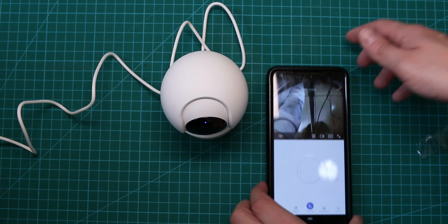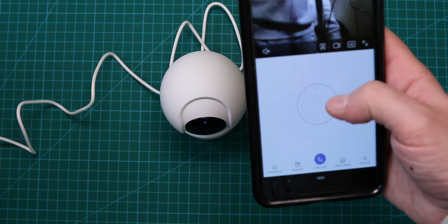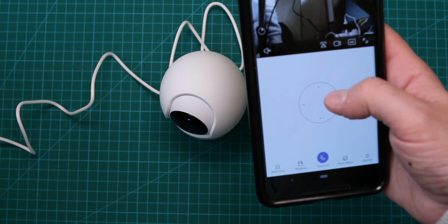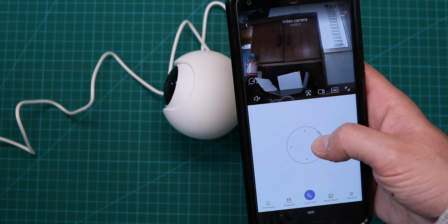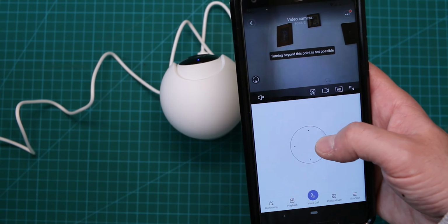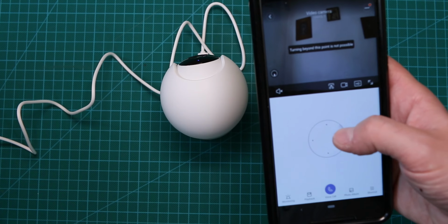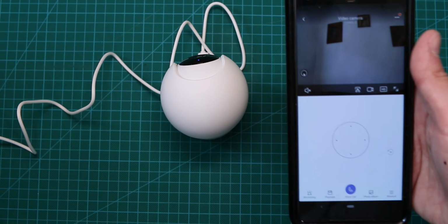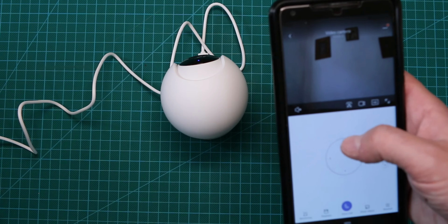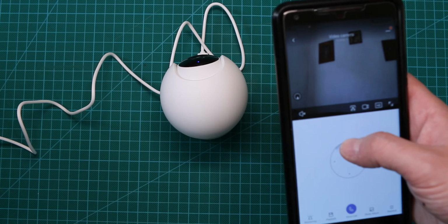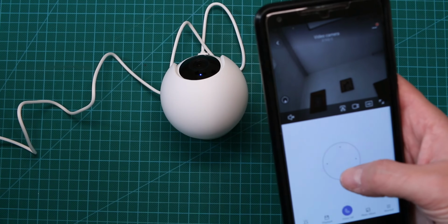Okay, so we can move it around, and you know what? Let's see how it's working. Let's try to move it around. Yeah, it's actually working pretty good. Whenever I'm pressing, it actually moves around. That's kind of cool. Oh, you see? Turning beyond this point is not possible. That's why I said that it's not exactly a 360 camera, but we still can go down and up. Not really sure why you should see the ceiling, but whatever.